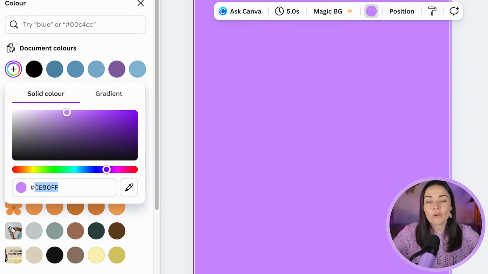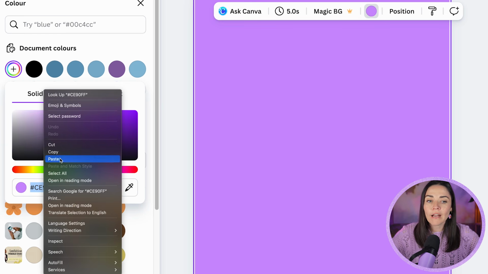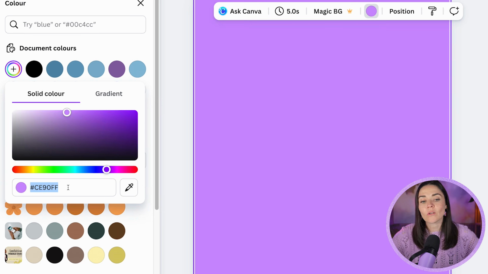This works mostly for on screens rather than on print, but it can still be referenced there if you need to. And for example, if you are adding colors into Canva's brand kit, or you're just making your own style guide, you can click to select this hex code, right click and press copy, and use that in your brand kit or copy it into your style guide to have a reference number for that color.